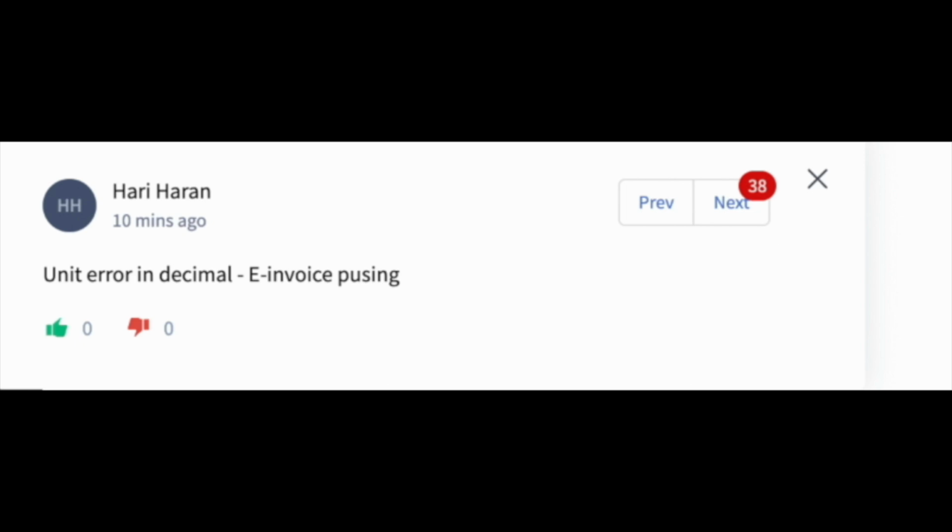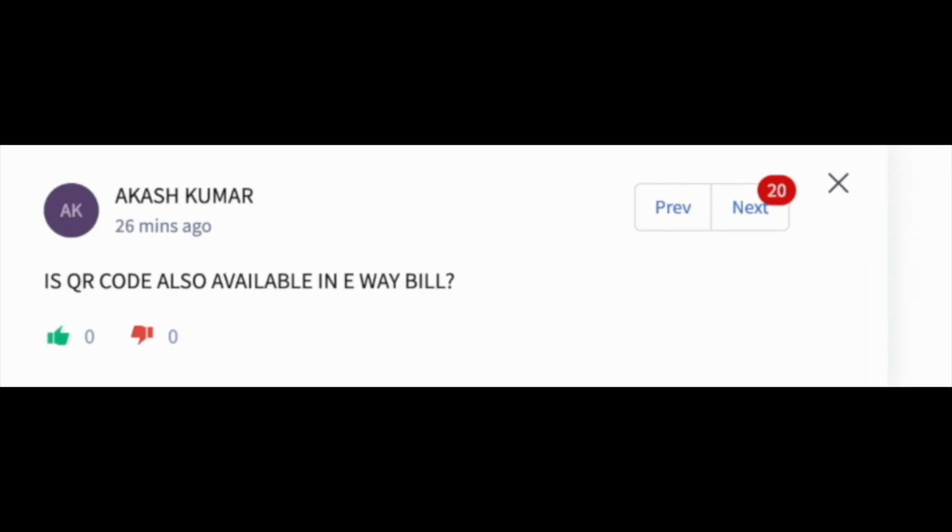So I believe this question is related to the quantity field of your item. As per the e-invoicing mandate, you should have less than 3 decimals in the quantity field for any items that you add in a transaction, so that you will be able to successfully push it to the IRP portal. The next question is whether QR codes will be available in an e-way bill. Yes, an e-way bill will also have the QR code mentioned in the transaction.